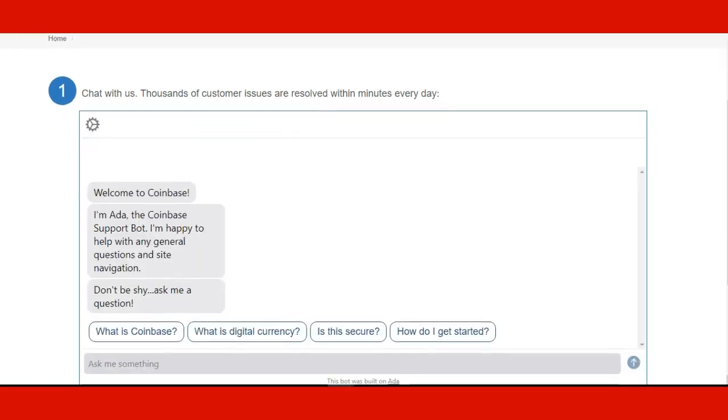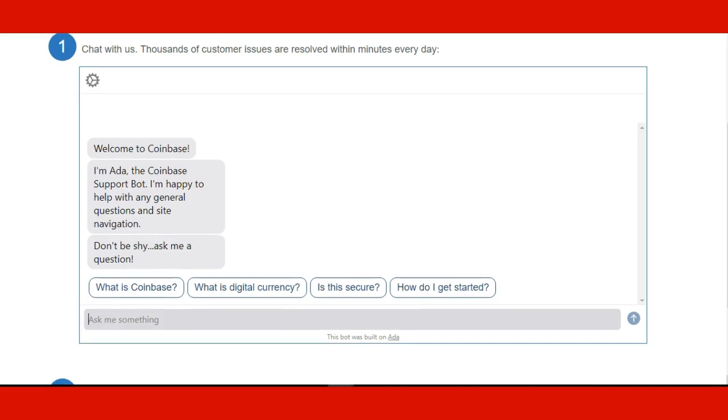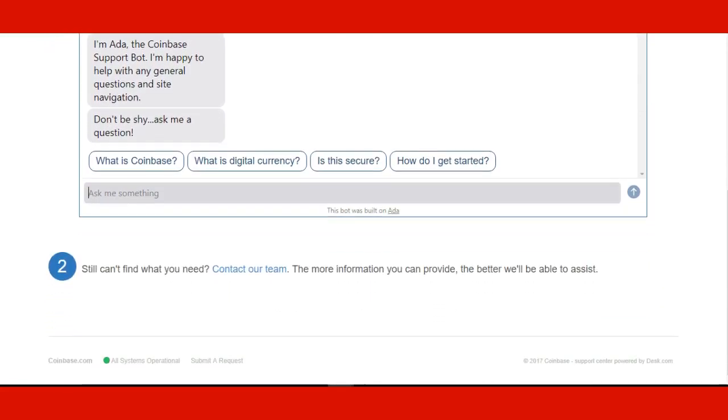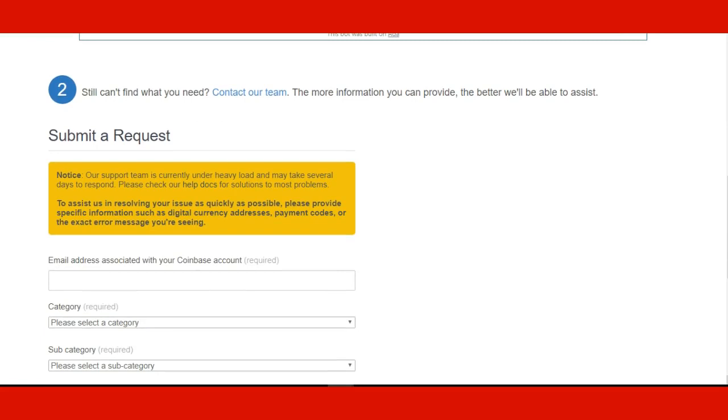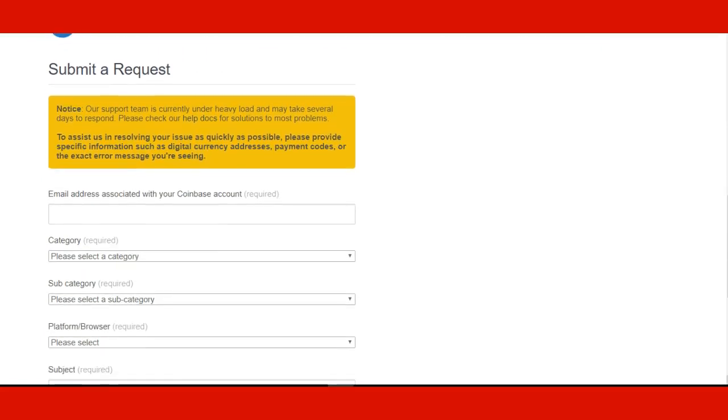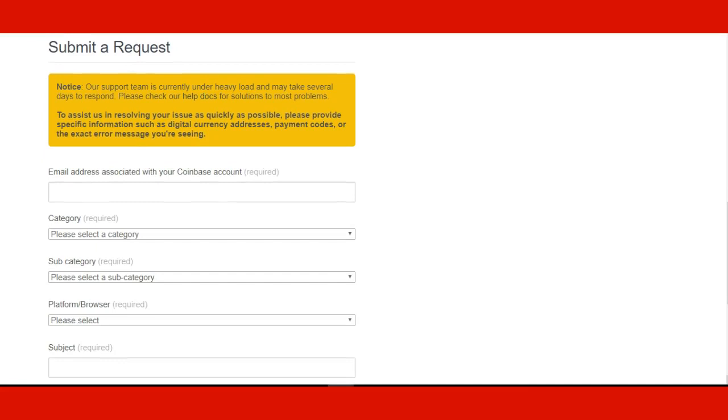Well, you've probably gone through some steps already, and you want to go ahead and go to step number two. In step number two, you see where it says contact our team. Okay, you're gonna click there. And once you click there, you're gonna see immediately where it says submit a request. It has a notice on there also. They're currently in heavy load. They want you to please check our help docs for solutions to the problems. They want to assist you in resolving your issue as quickly as possible.